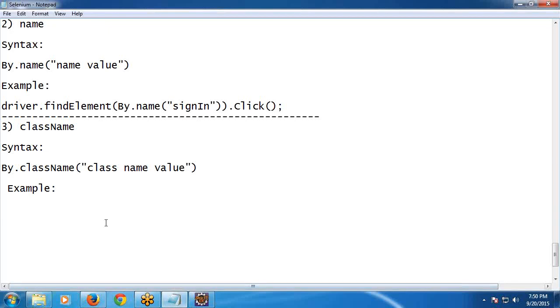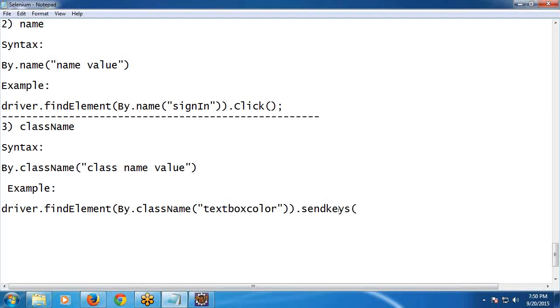Just a minute. Example. Driver dot find element of By dot class name of text box color. Text box color. Close one more bracket dot send keys of suppose ABCD. Take this statement.